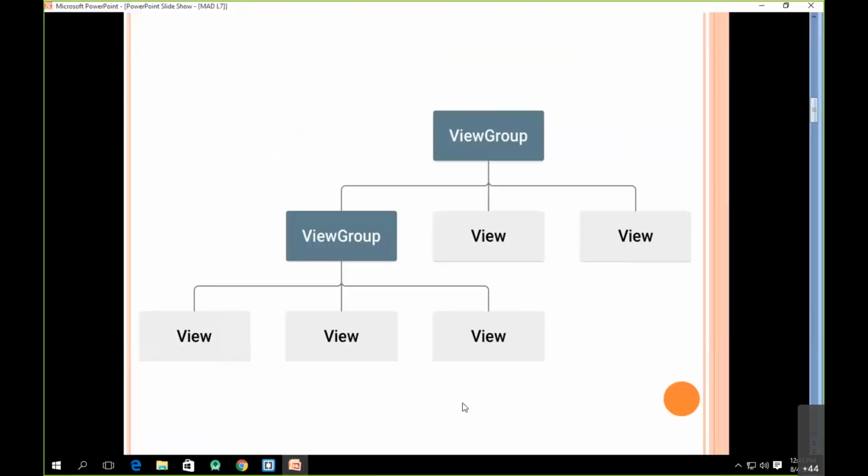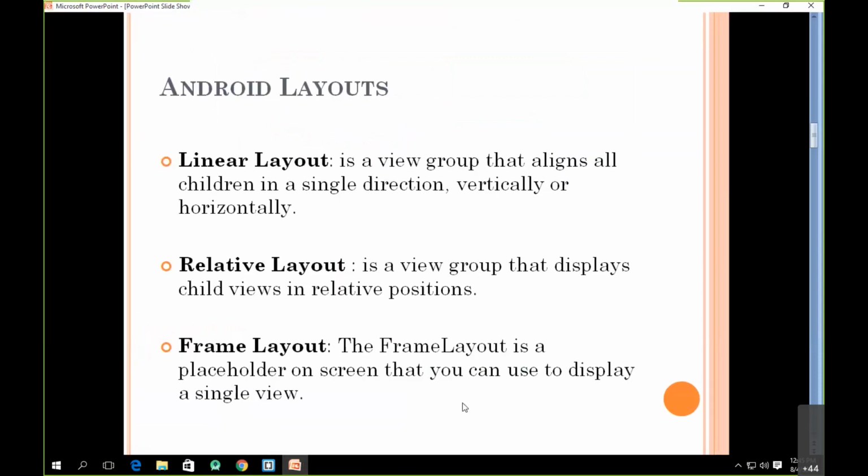Now, we are talking about layouts. What are the different layouts available? Android provides us some predefined layouts for building a user interface. The first layout is a linear layout. In a linear layout, the view group aligns its children in a single direction. We can align the items either vertically or horizontally in a single direction.